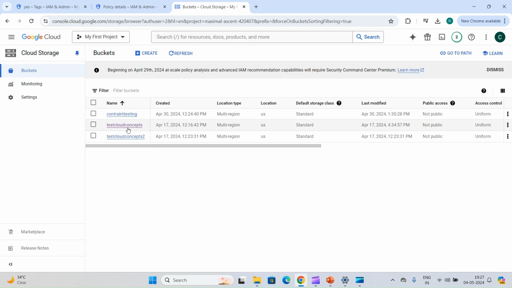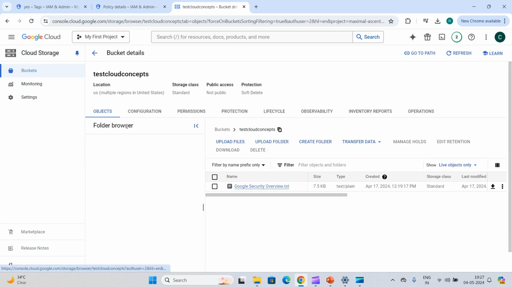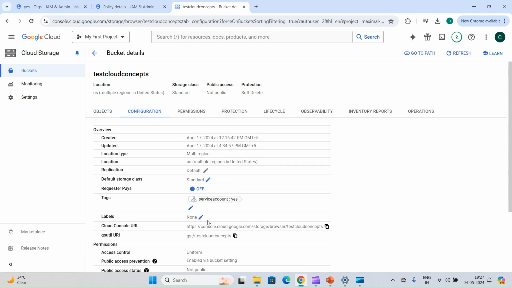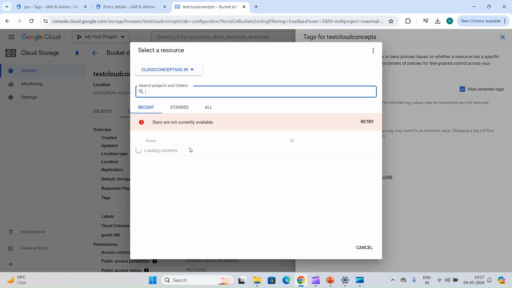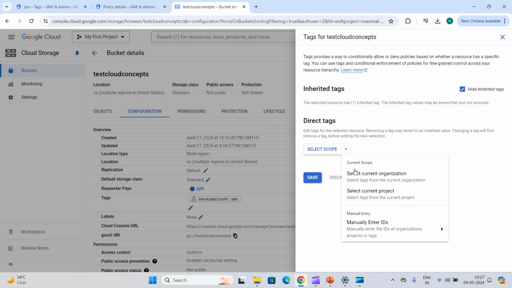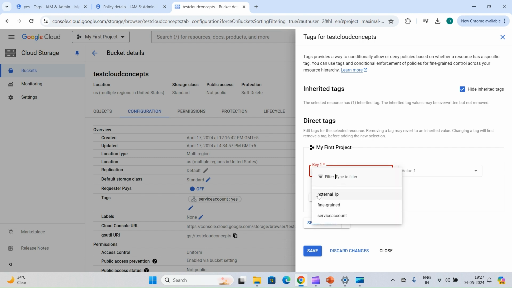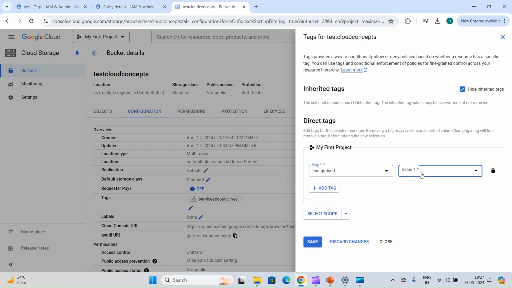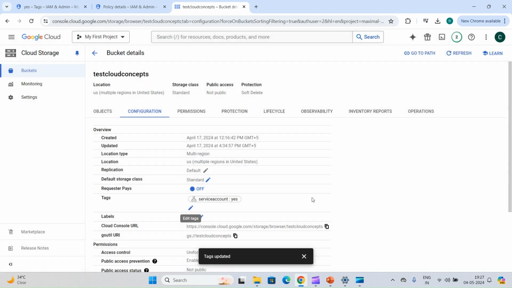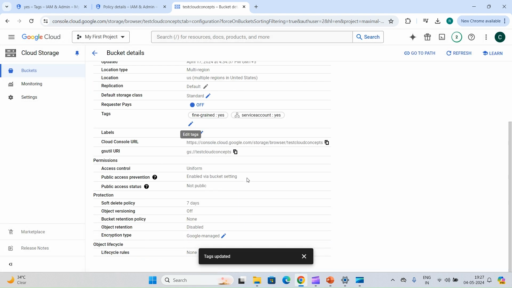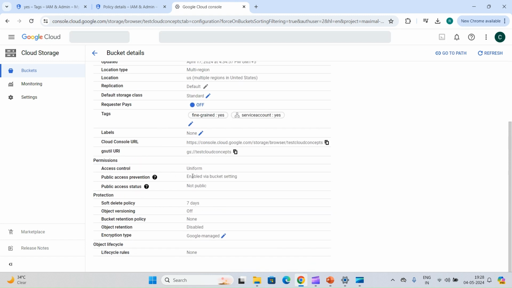Now let's go back, go inside this bucket, and go to the configuration option. We will click on the tags option, and we can choose a new tag. We select current project, and this is our fine-grained tag which we want, and the value is yes. So we are attaching a tag to a specific bucket, because we want this bucket to be fine-grained. Let's refresh this page, but we can see we still cannot edit this option from here. Basically it doesn't show in this console option.